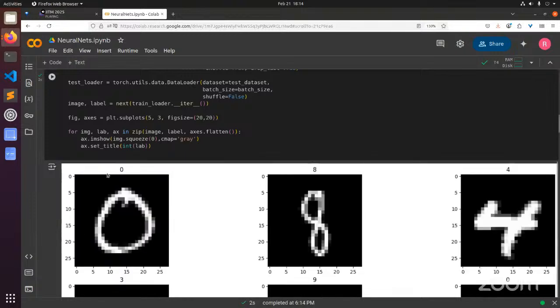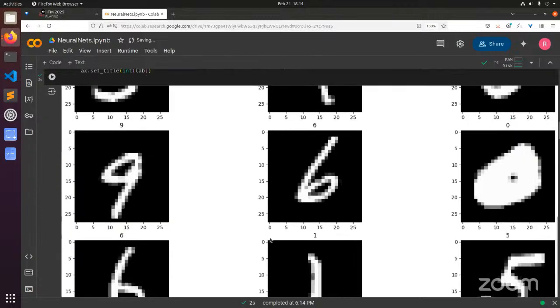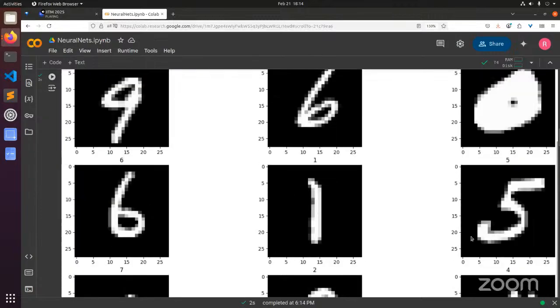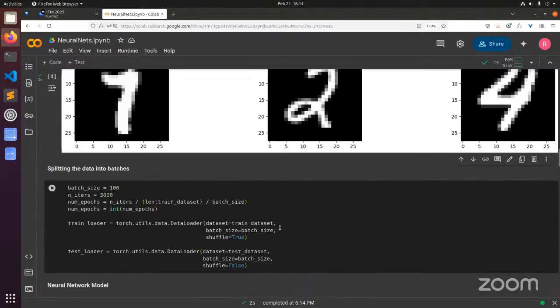You can see 0 looks like 0. This is 8. This is 4. So this is also 0. This is 6, 9, 6, 1, 5, 7, 2, and 4. So the machine learning algorithm needs to identify all these things. Okay, so let's go further.